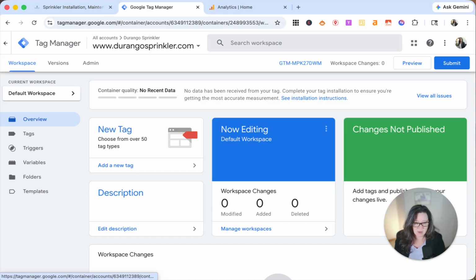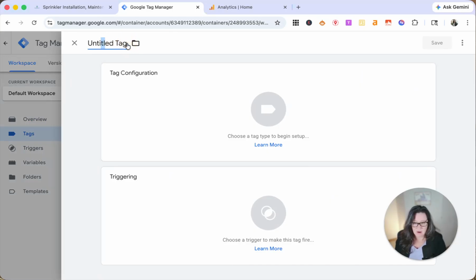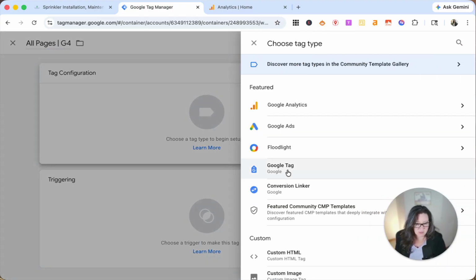Now at this point, you probably don't have any tags or triggers. So we need to go ahead and set up that initial general Google tag that's going to send all data over to Google Analytics. So we're going to hit tags and we're going to hit new. And we're going to call this all pages. And this is our general Google Analytics. You can title this whatever you want, but basically we want to remember that this is the overall tag for everything that goes into Google Analytics. So for tag configuration, to start, we're just doing a straight up Google tag.